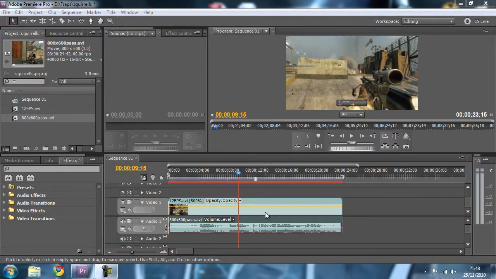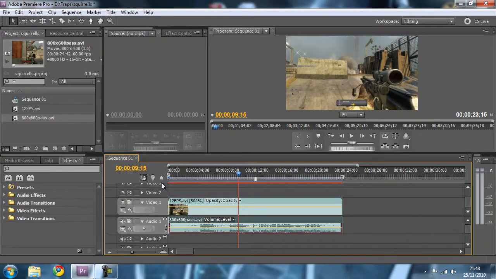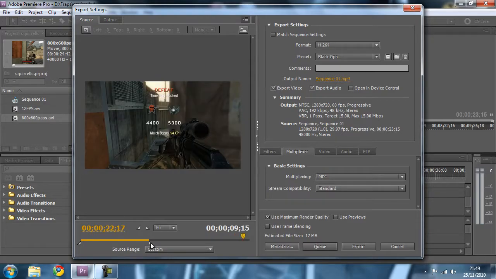So on to rendering, which is all we really have left to do. We want to go to File, Export, Media. And this is the exporter, so you want to check your source and your output settings alike. You know, there's no black bars in the output or anything. If there is, you've done something wrong. You want to make sure that everything is in there that you need.